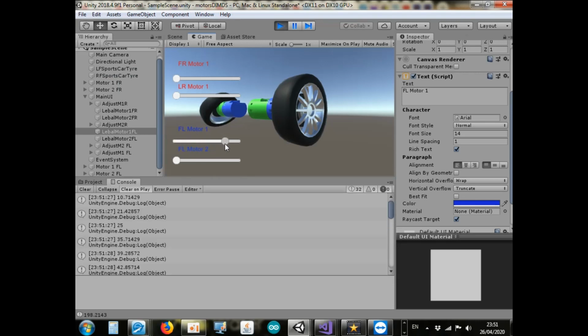So it's doing exactly what we wanted. This is for the motor front, motor 1 front left, motor 2 front left. Let's see. This is a blue motor, right? And this is the green motor. Okay. Now we need to go into the code. So this is doing what it's meant to be doing.